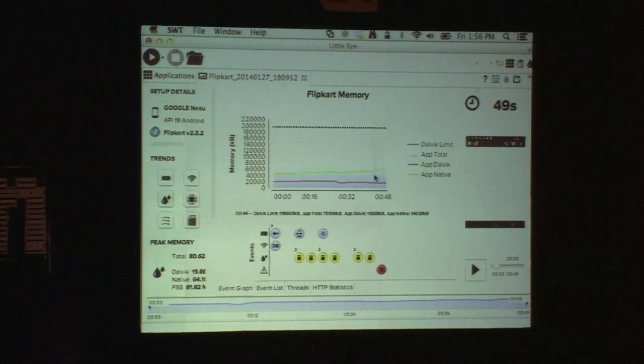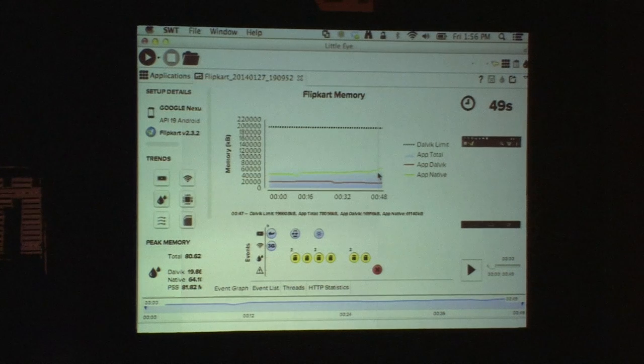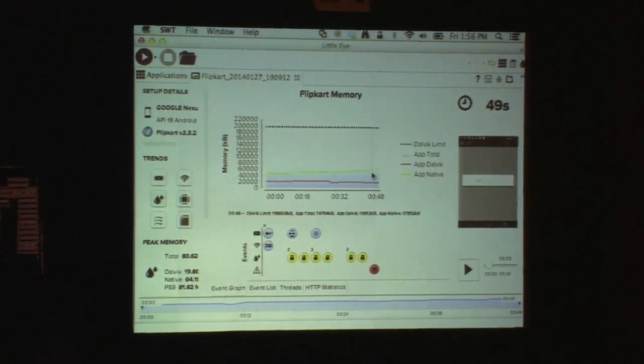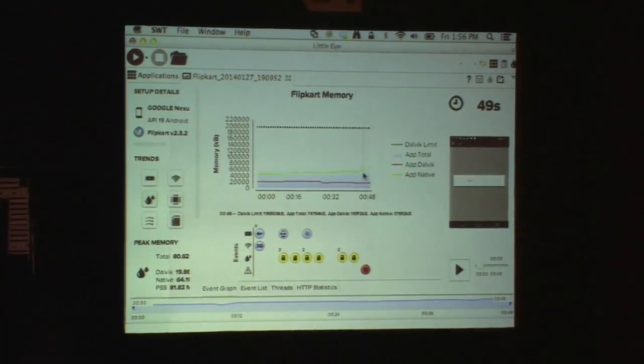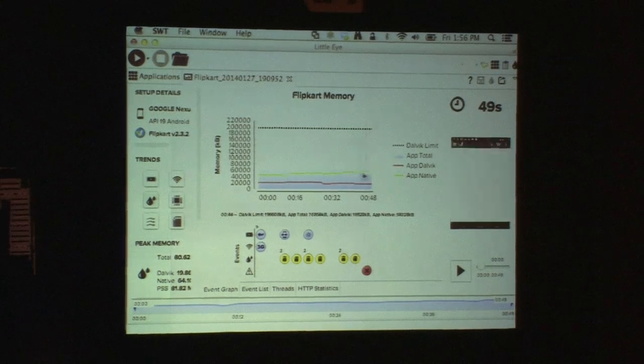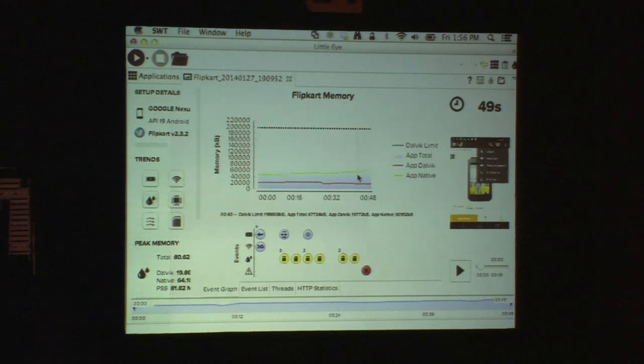And I don't know what's happening, but my guess is that this is a web view. And the web view implementation is actually in native code. Is there someone from the retail team who can tell me, is this a web view right now over here? Any idea? Okay, so that's probably why you're seeing the native memory graph go up.